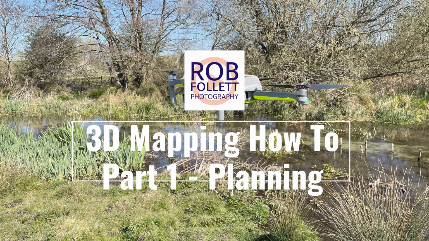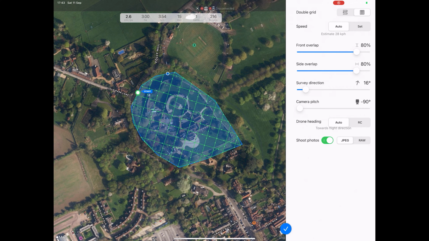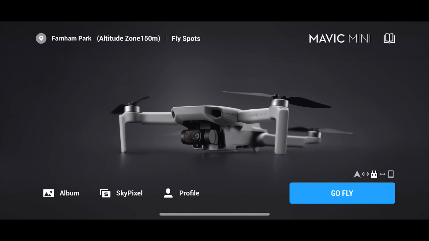In part 1 of the series we looked at how to download the app and plan and create a mission capturing the pictures needed to create a 3D map of Farnham Castle. In part 2 we will now fly the mission and I will take you through how to use the app and what to do if you lose signal while flying.